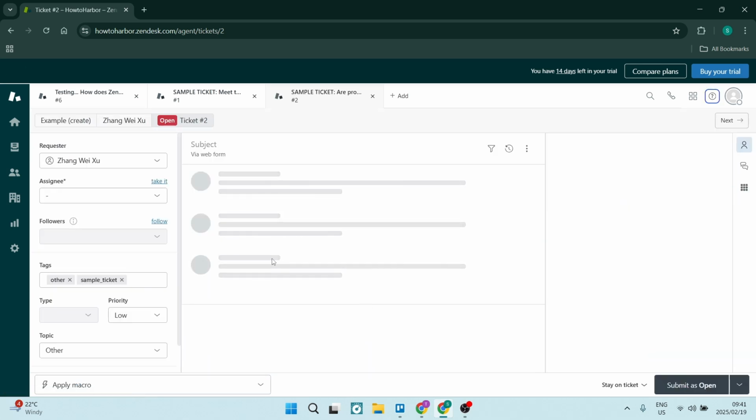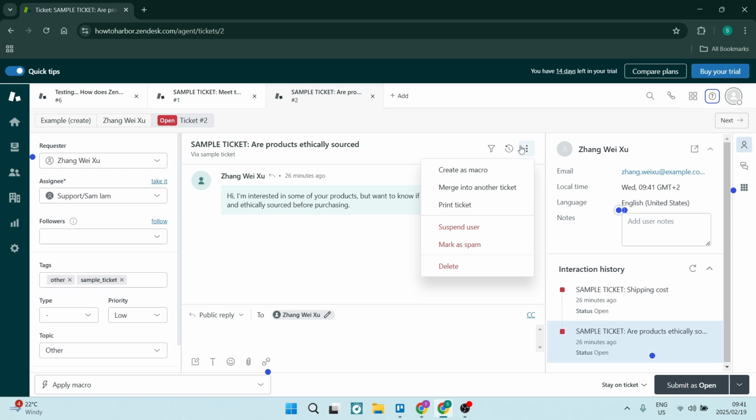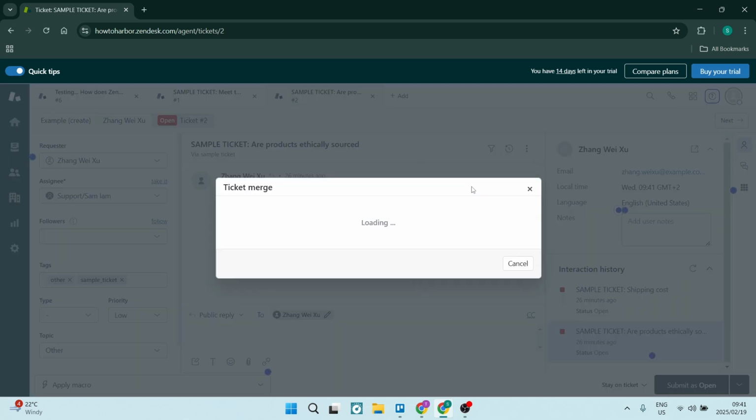I'm going to open the ticket. You can see the chat, and just above that in the header of the chat, you'll see a filter button, an events button, and then the 3 dots. Once you hit the 3 dots, you'll see merge into another ticket.